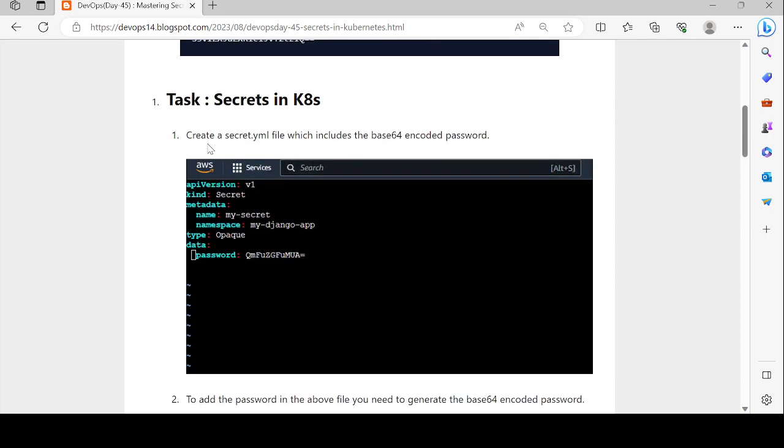Secrets in Kubernetes. First, create a secret YAML which includes the base64 encoded password. Normally we will have one password that we will not store directly. We will convert it into base64 encoded format, then store that in the secret. Here you can see the kind is a secret. In the earlier sessions I explained that for deployment YAML, the kind is a deployment, and for config map YAML, the kind is a config map. Since we are creating a secret YAML, the kind will be secret.